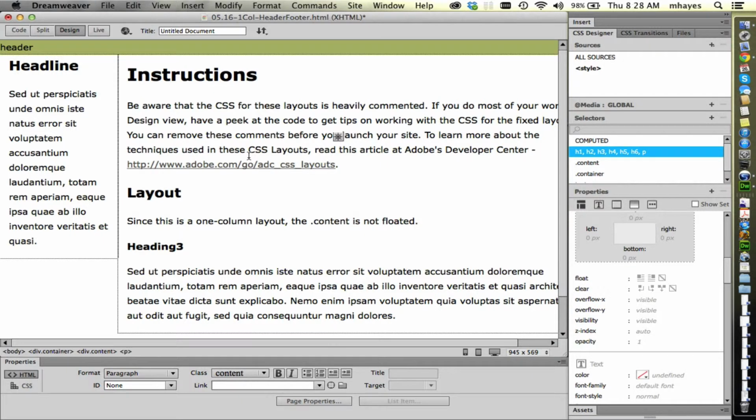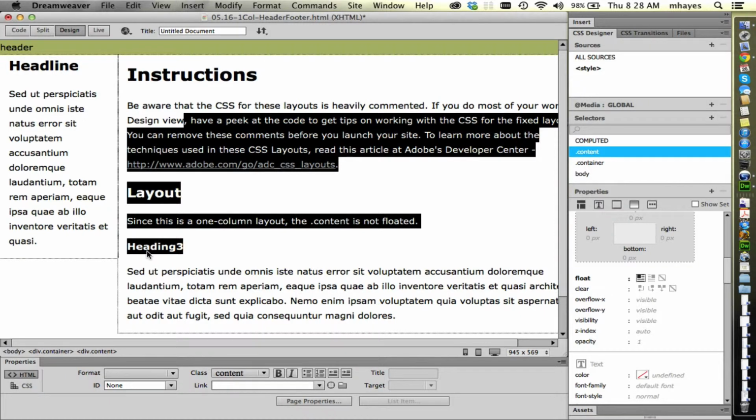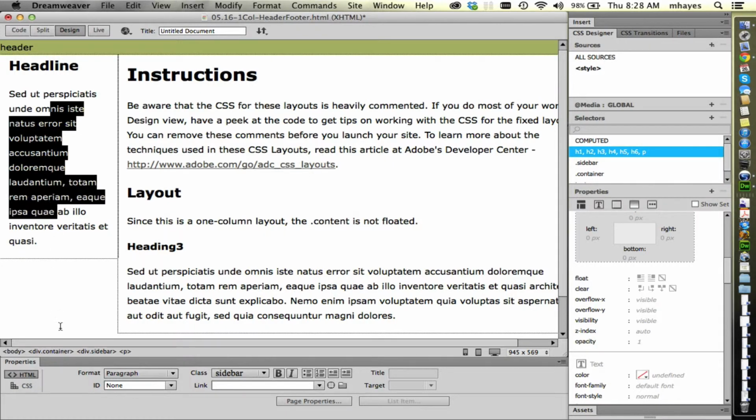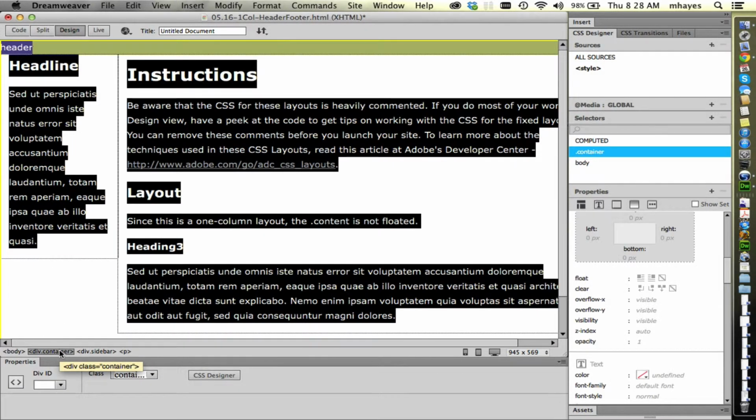So to review, we just have to keep in mind that when we're applying floats, floats take the elements out of the document flow. So we've seen how they move them around that way, and they position them independently. We can shift an element to the left or the right until it reaches the edge of the containing element. So in this case, for instance, sidebar here is sitting within container. So it floats left until it hits the edge of container. It does maintain its current vertical position, so for instance it doesn't slide up into the header area.